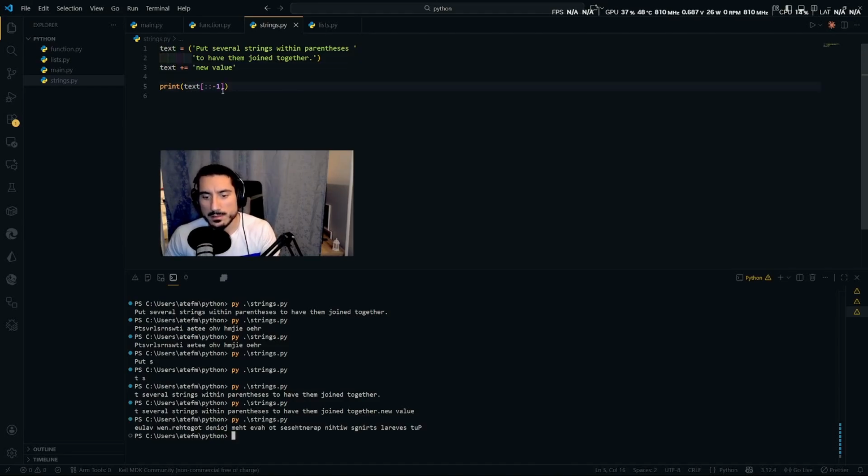And we can reverse a string by doing this, by using double colon and then -1. It will reverse a string. And to get the length of a string, we can just use len and print it. It will print the length of this string for us, how many characters it has inside it.